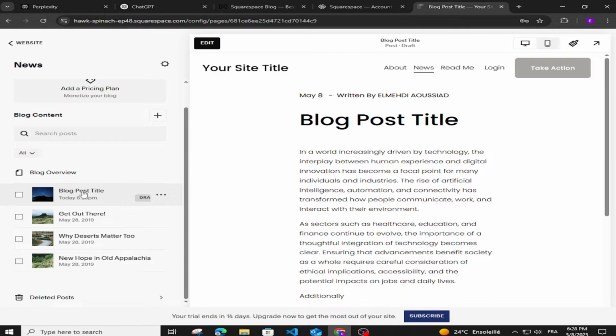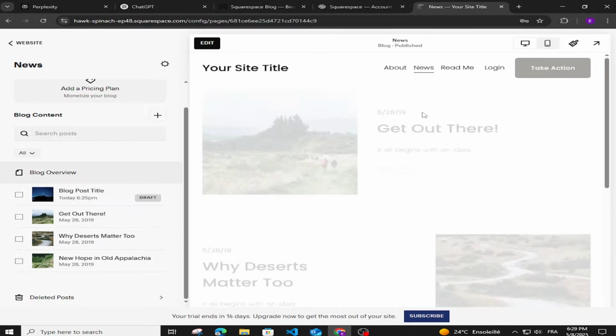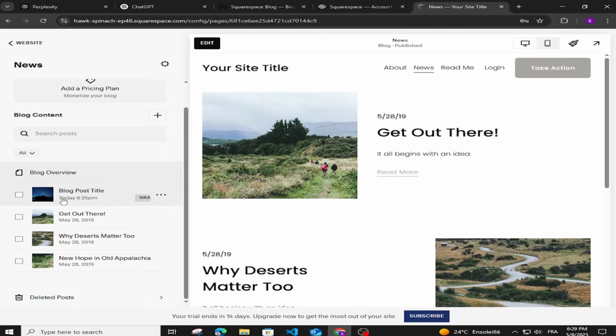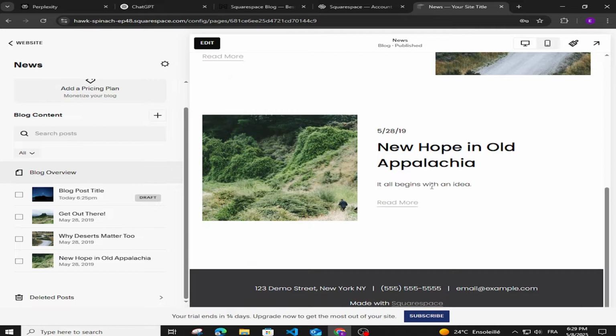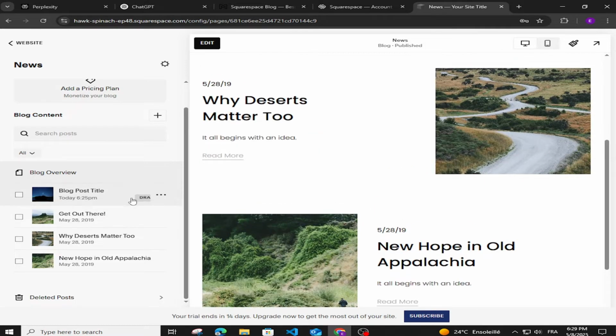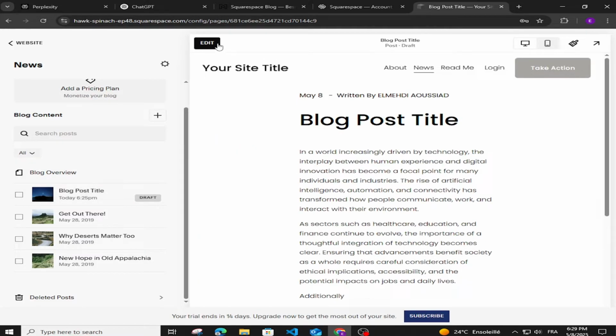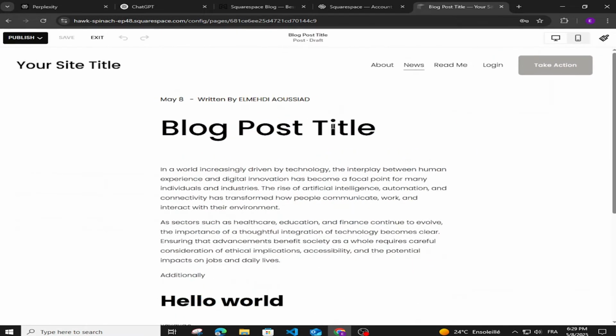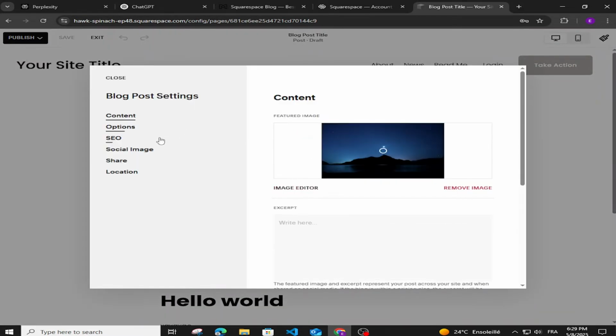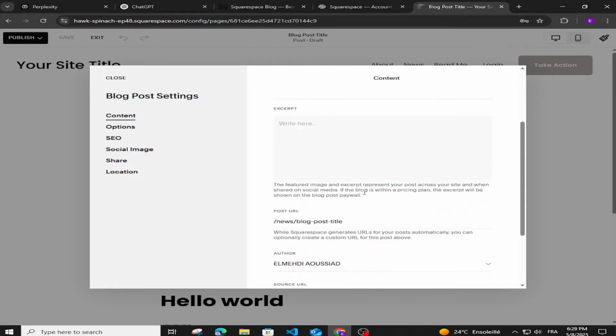and if I want to go to my main blog page, I'll just click news here. So the blog post here is still not published. That's why it still doesn't appear here. So it's still a draft. If we want to publish this blog post, I'll just click it, then click edit, click here. So as you can see here, we already added the image.